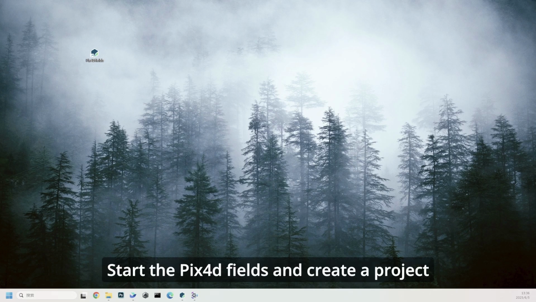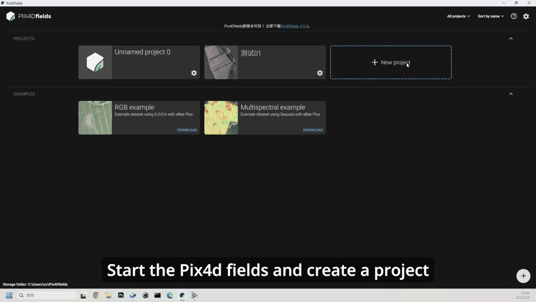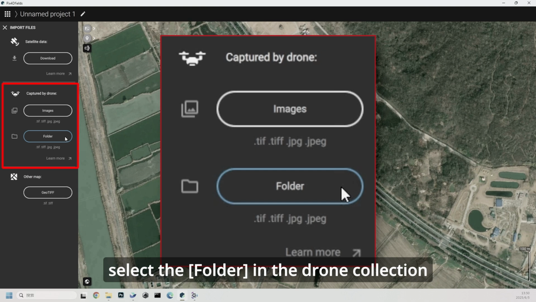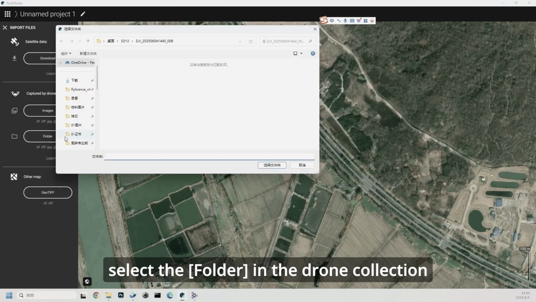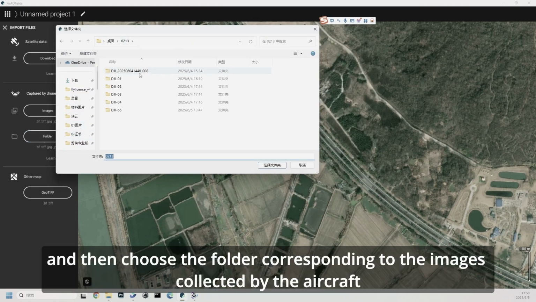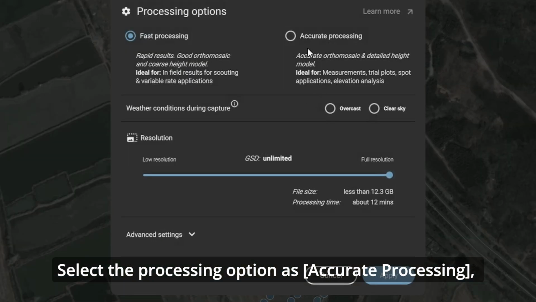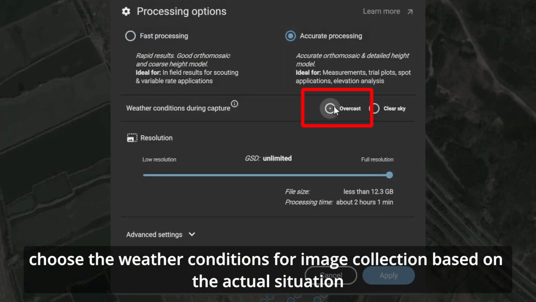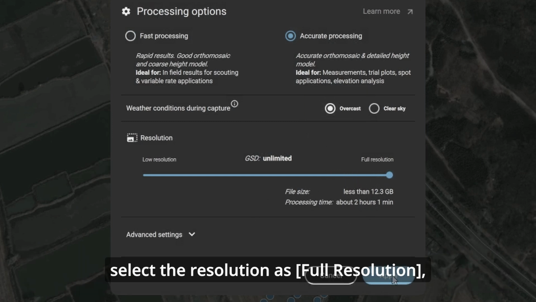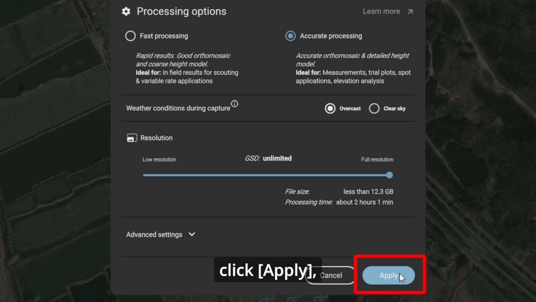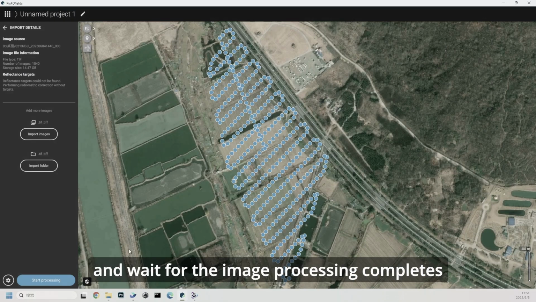Start PIX4Dfields and create a project. After creating the new project, select the folder in the drone collection, click it, and then choose the folder corresponding to the images collected by the aircraft. Select the processing option as accurate processing. Choose the weather conditions for image collection based on the actual situation. Select the resolution as full resolution. Click apply and wait for the image processing to complete.